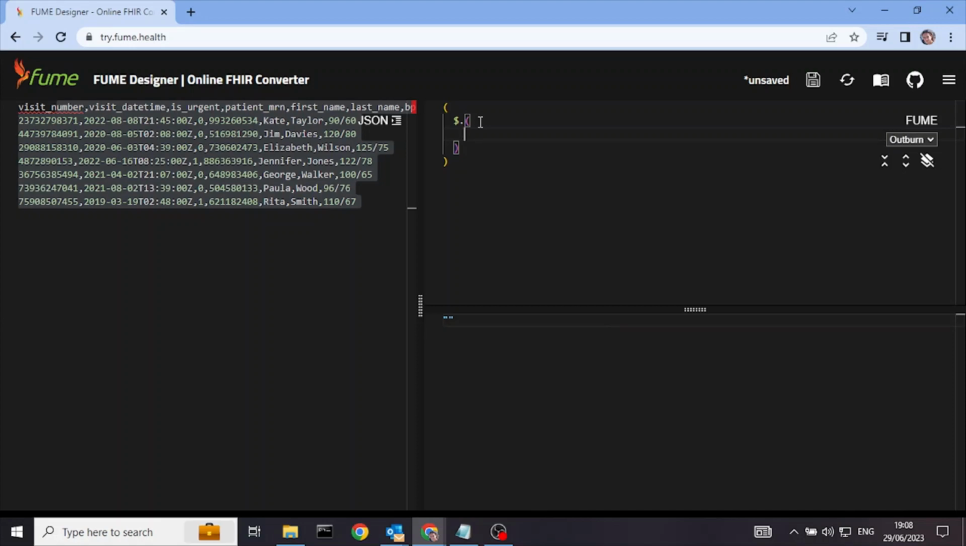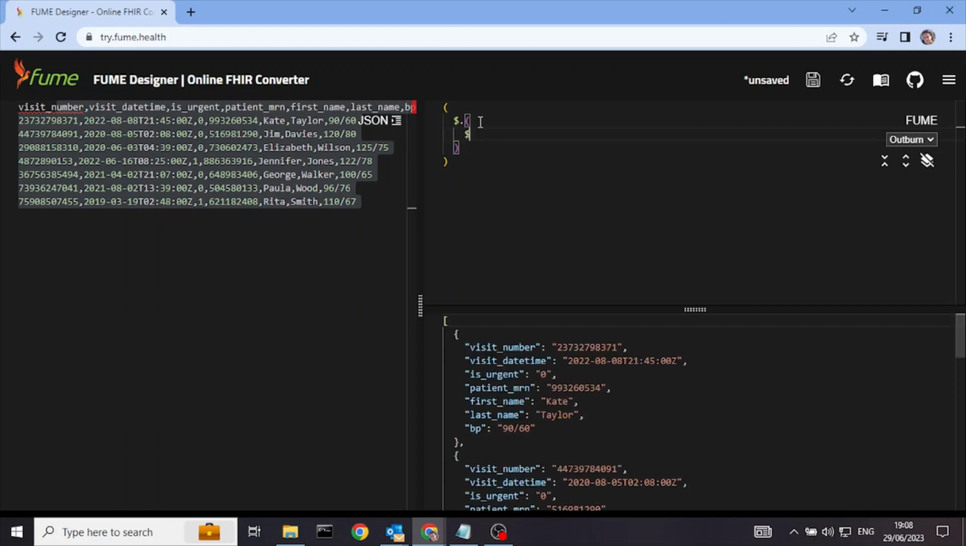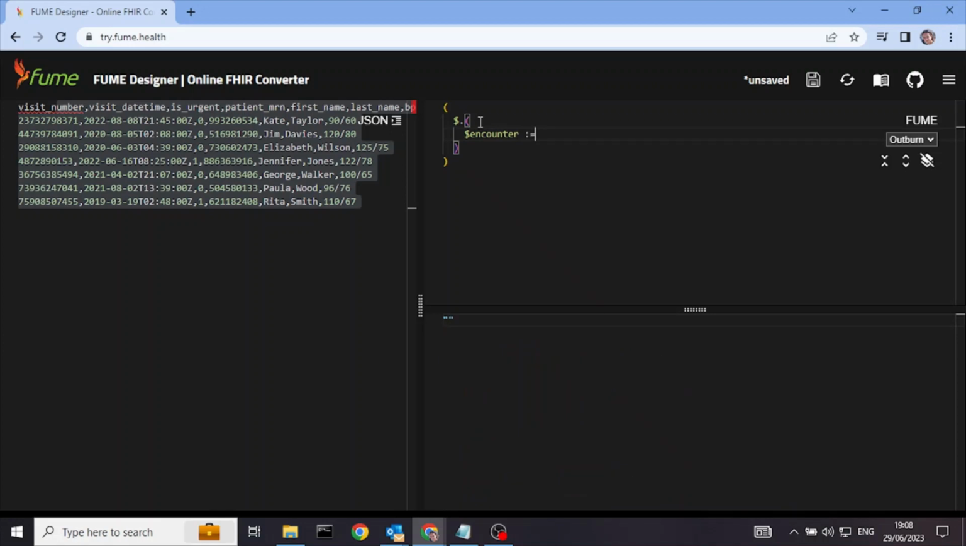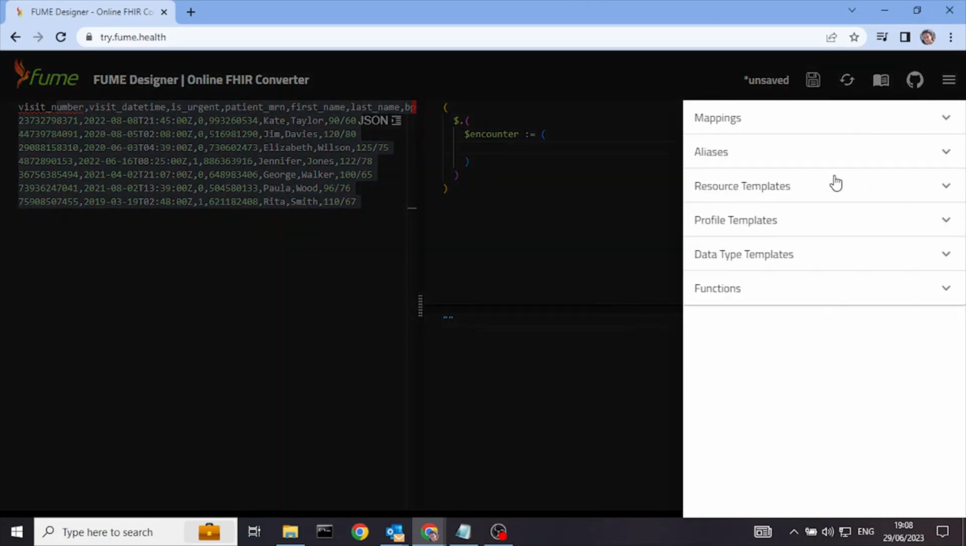So we'll start by creating an encounter resource. And since we know we're probably going to need to reference it later, let's put it in a variable. Let's call it encounter, and this will equal a new block, and this block will be the encounter resource template.